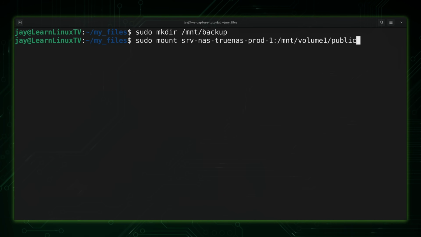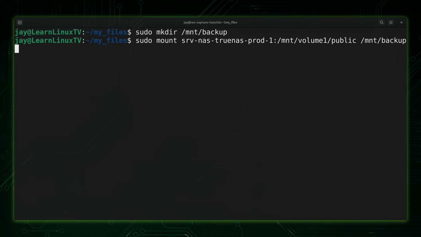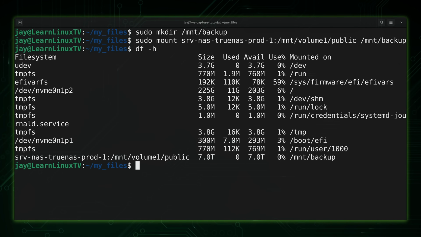Now I'm going to be saving this in my public share, which is probably not the best place to store a backup. But again, this is just a demo, and these files aren't actually important. I'm just showing you what it looks like to mount an NFS share, and I happen to have this one available. Next, we choose where we want to mount that to, and we'll mount it to the directory that we just created, and then I'll press enter. Now if I run the df -h command, you'll see at the bottom that I have the NFS share mounted.